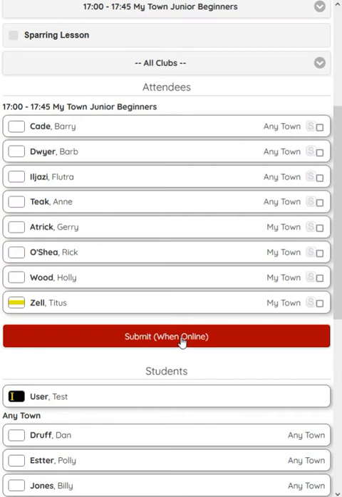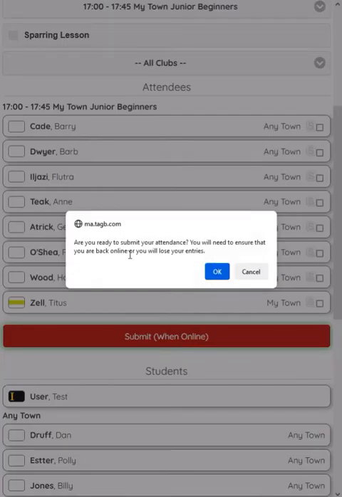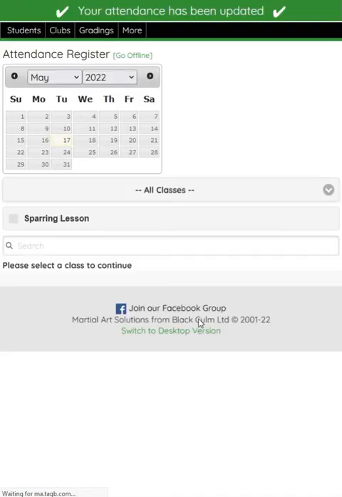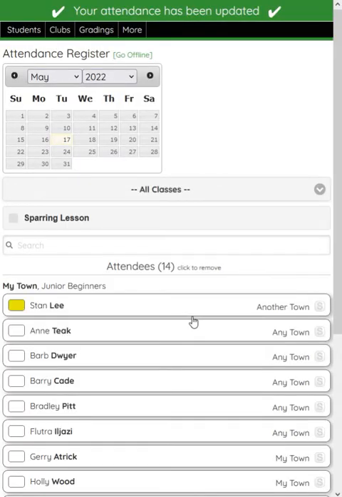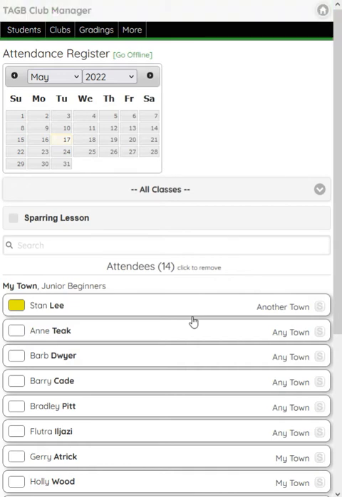There's the button there. So submit them. Are you ready to submit your attendance? Yes, but remember, only press that submit button once you're back online. Okay, and that should be absolutely everything.